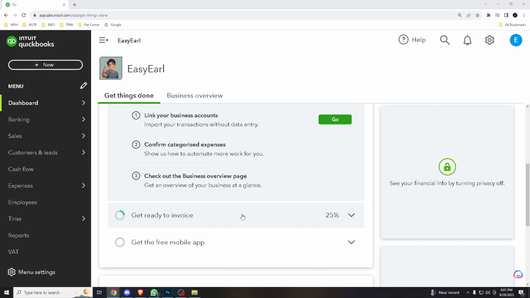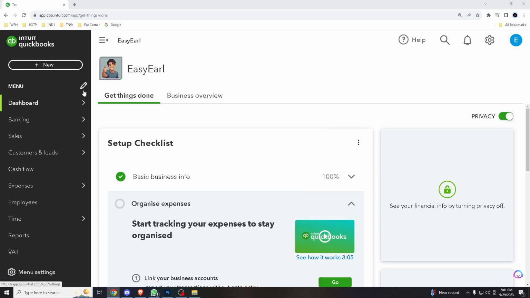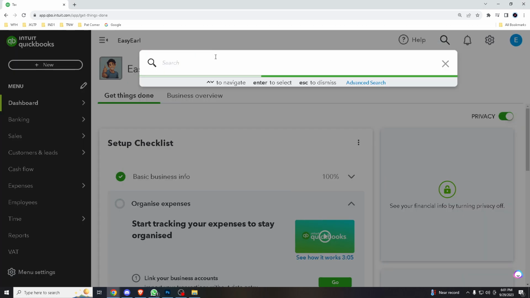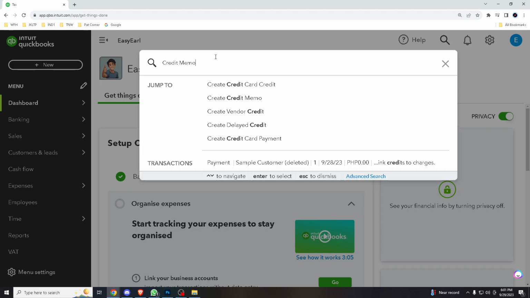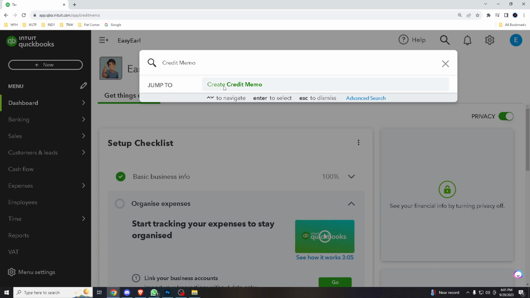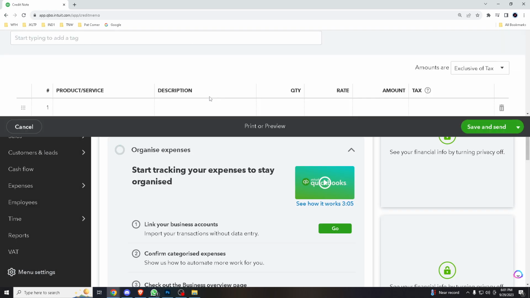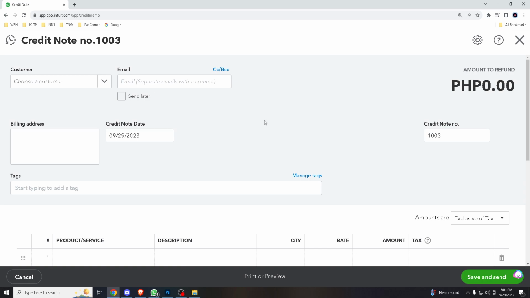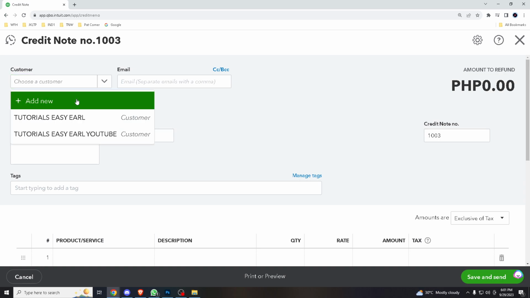Now, with that being said, if you are using the version that I have and you can't see the credit memo, all you gotta do is go to the search button here and type in credit memo. And just like that, you are given the information that you have to fill in. All of it can be customizable. You can put the customer name here.